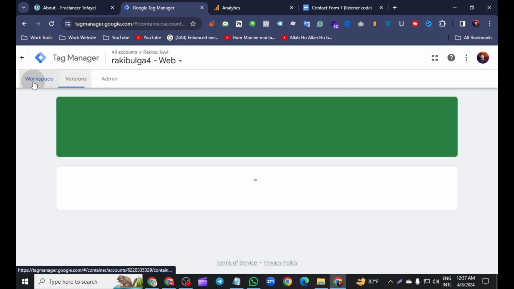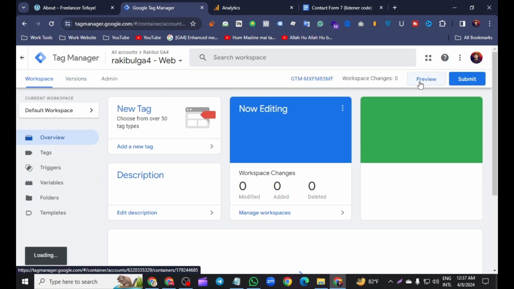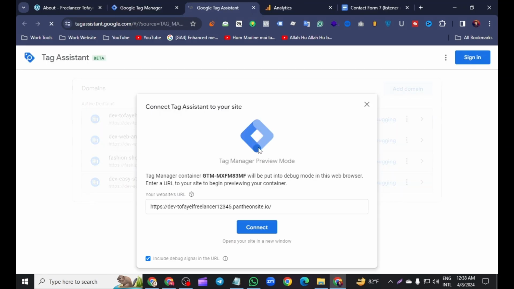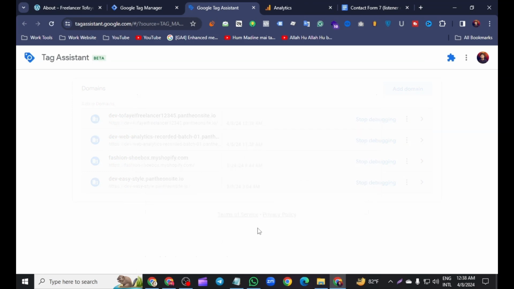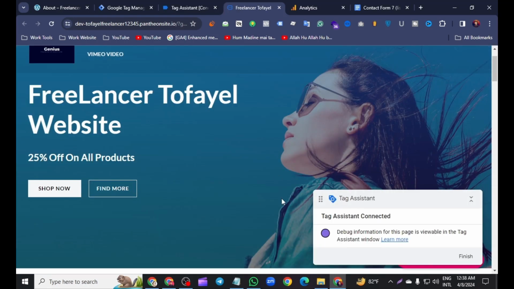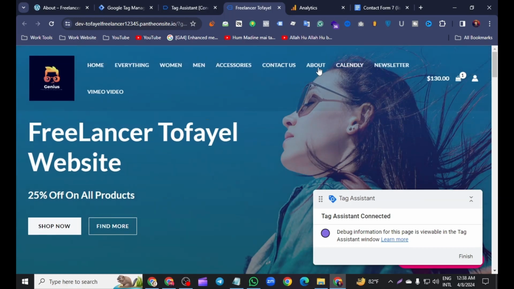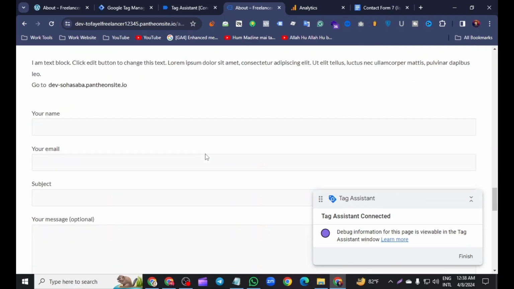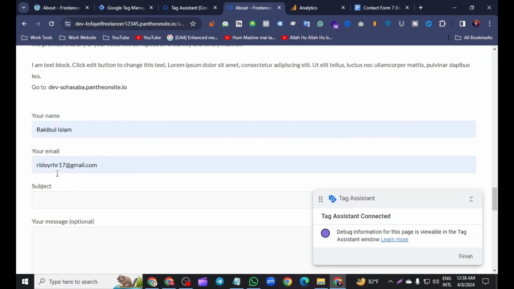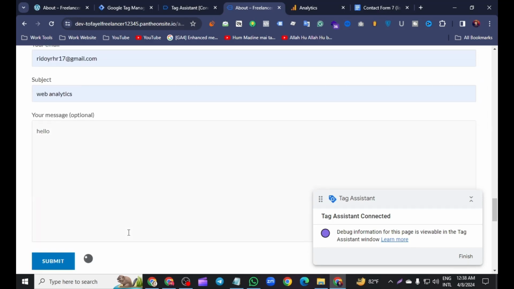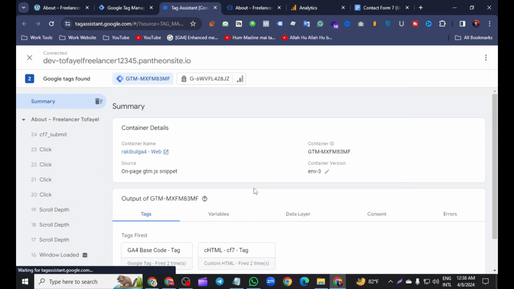and go to WordPress. Okay, and just preview it. Give me some time. Just paste my website URL here, and go to our website. Our website and our Google Tag Manager are already connected. So go to the about section and scroll down, write my name, Rakibul Islam, write my email, write web analytics, and simply write hello, and just submit it. Okay, and now go to the Tag Assistant.